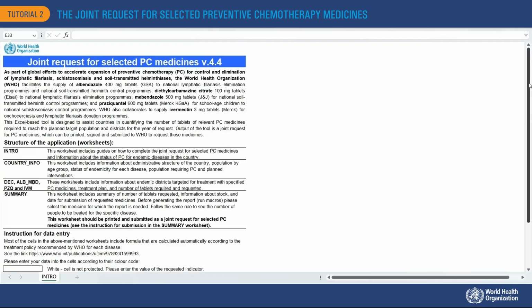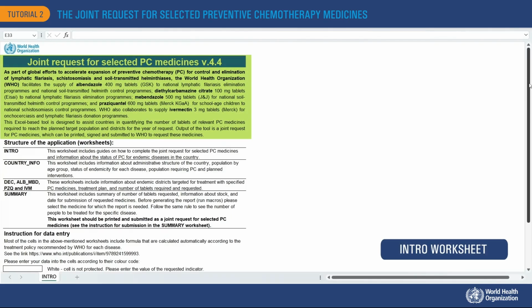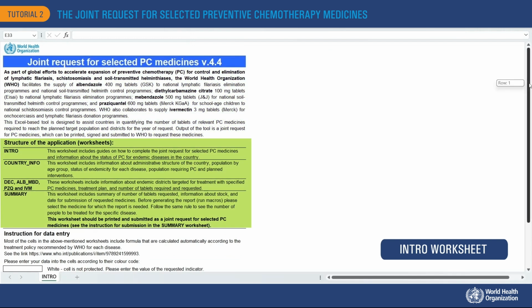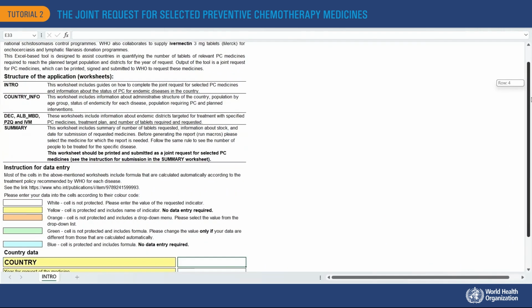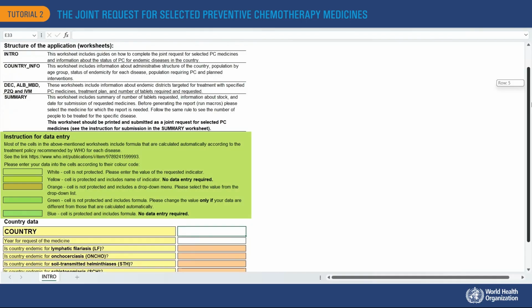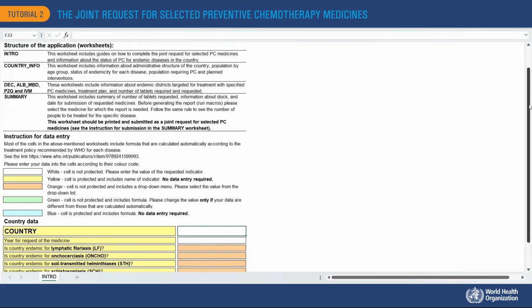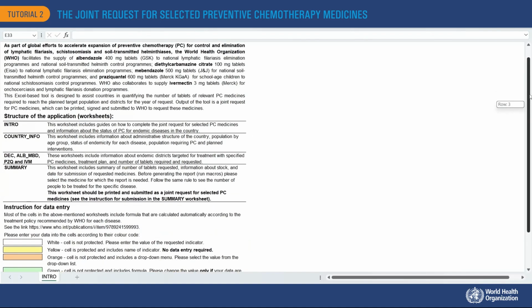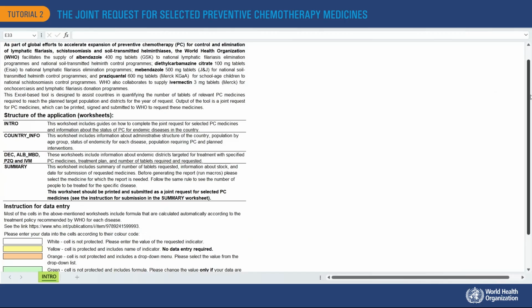Once you open the form, you will find yourself on the Intro worksheet. It provides you with an introduction to the purpose of the tool and explains the structure of the tool. Further, it provides instructions for data entry and elaborates on the meaning of color codes that you will see in the cells as you proceed with filling the sheets. This tool contains several worksheets, but when you open it for the first time, you will be able to see only the Intro worksheet, where you need to fill a few cells.